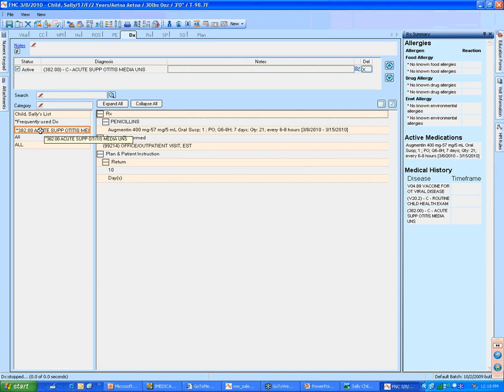So in other words, for any patient that's come in for a 382.00 for otitis media, whatever treatments you have done in the past, medications you prescribed, services that you've performed in the office, services that you've ordered to an external facility, and then your plan and instructions. So when do you want them to return to the office? MyWay offers adaptive learning and will present that treatment plan to you so that all you have to do as a provider is select all.